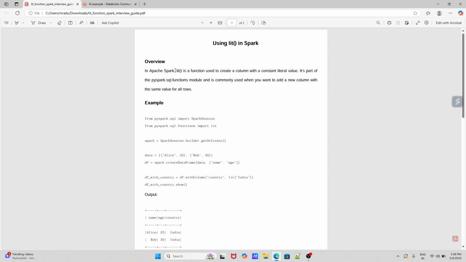So what is lit? Lit is a function which is used to create a column with a constant literal value. Let's say you have some requirement in your data where you want to add a new column, and in that column you just want to pass some constant value at all places. So how can you achieve that? To achieve that, we have this function called lit in Spark.